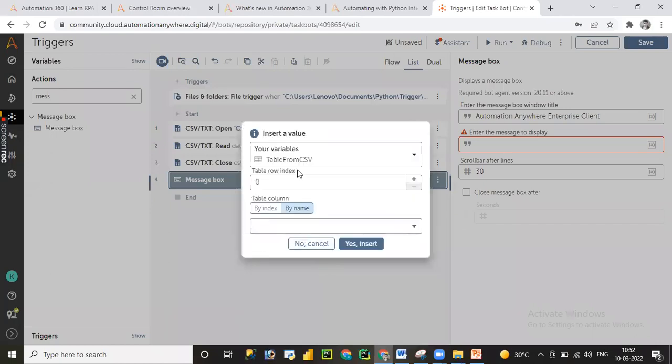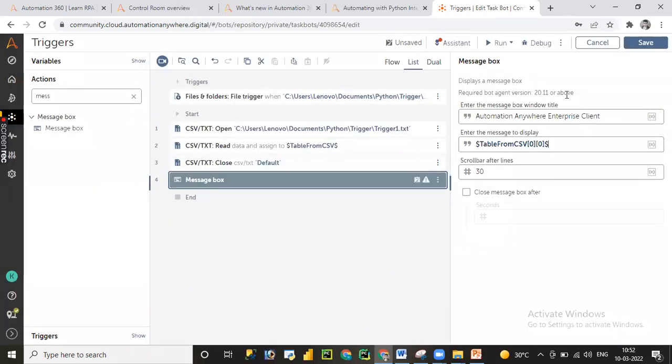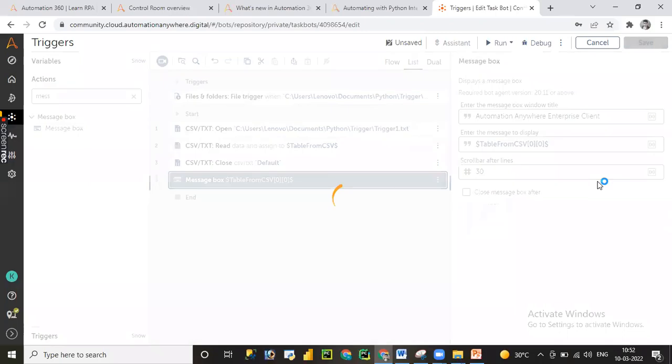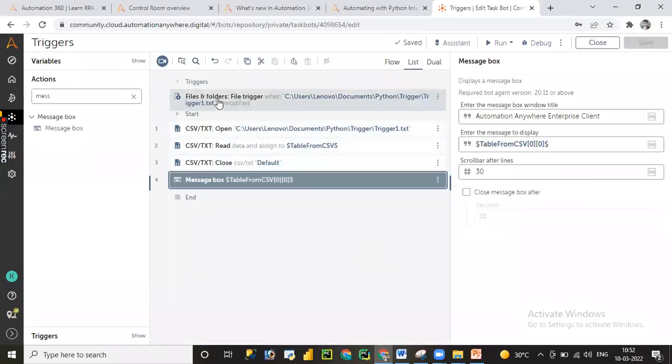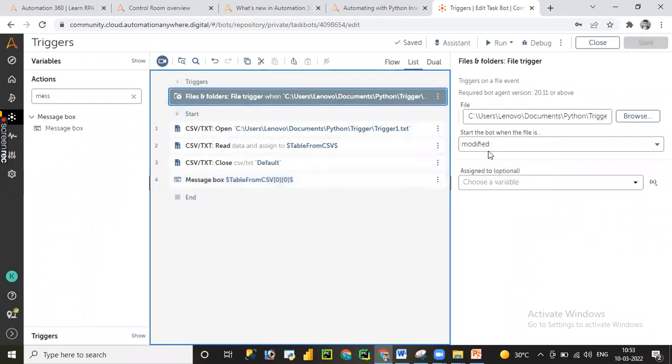So table data, each and every table contains rows and columns. So we can provide the row index and column index to display the data of the text file. Now we are good to go. So here we have covered file trigger, and whenever you modify the file in the particular location, then automatically this code is going to execute. Let's see.